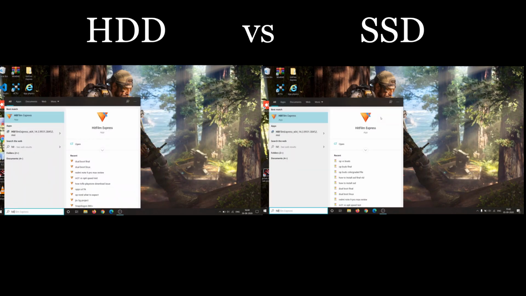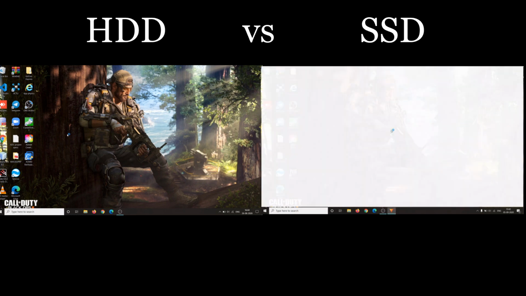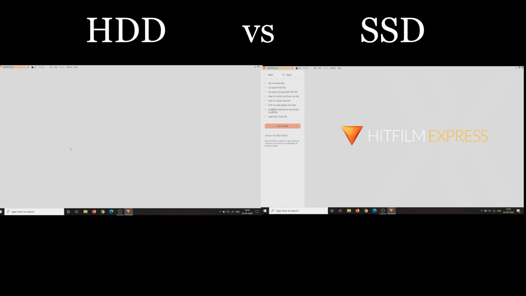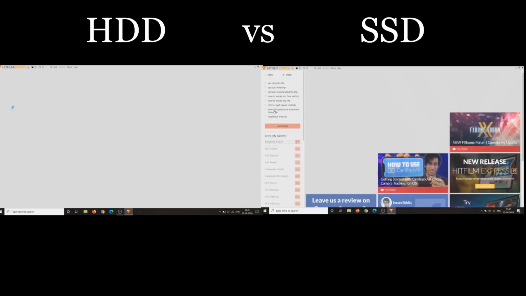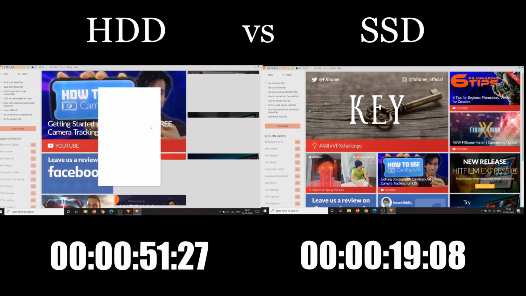Now let's open HitFilm Express. It's almost similar to Premiere Pro. HitFilm Express opened in just 19 seconds in SSD and it took 51 seconds to load in hard drive.